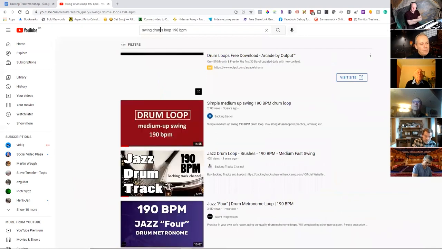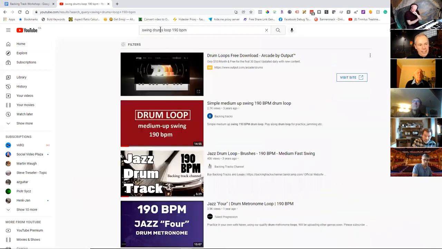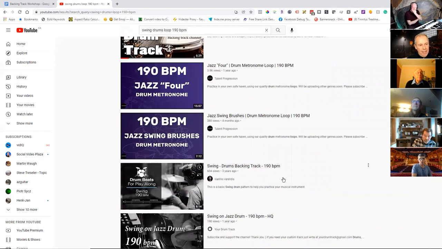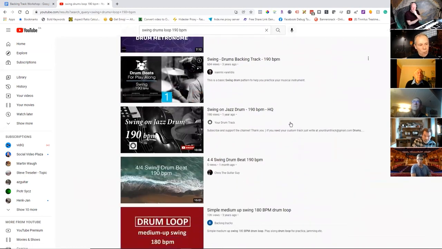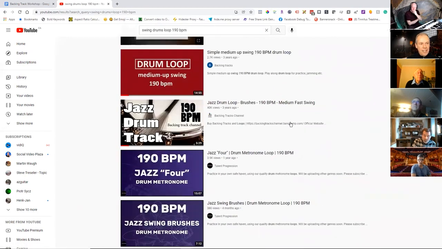Enter. And now you can see there's actually quite a few of them that have swing drums backing track 190. Okay, love these guys for doing this work.